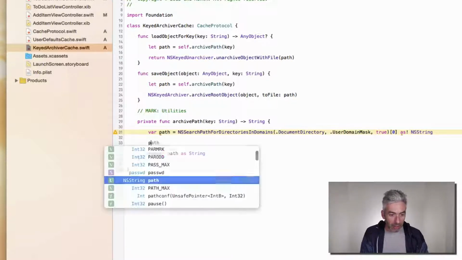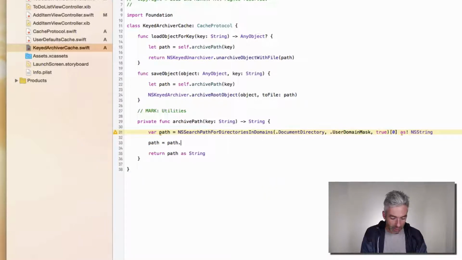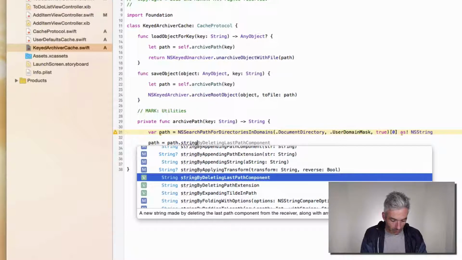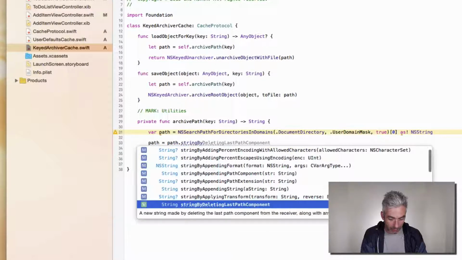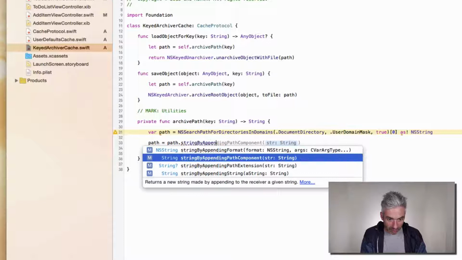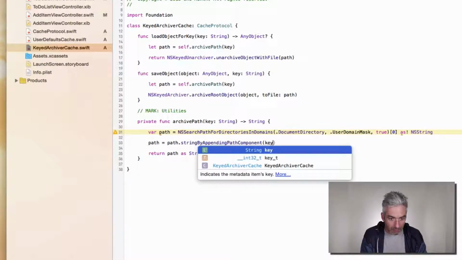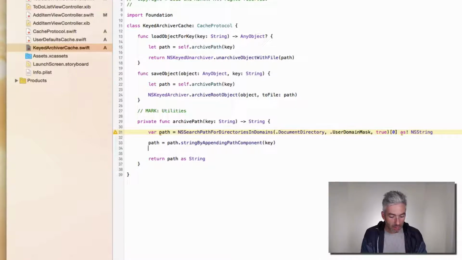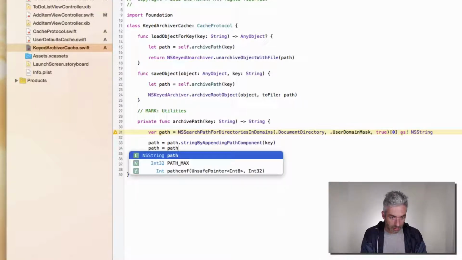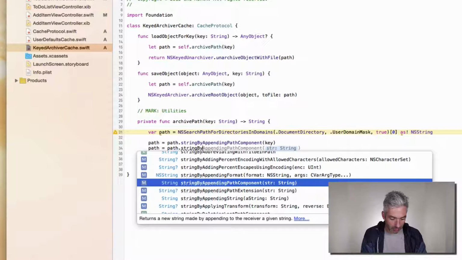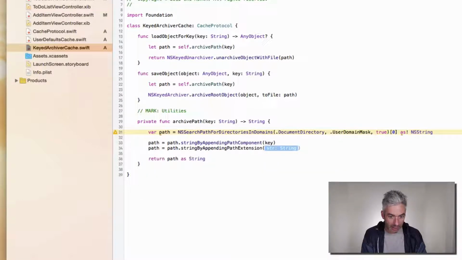And then we want to do a couple things. We want to say path equals path.stringByAppendingPathComponent key, and path equals path.stringByAppendingPathExtension archive. So what's going on here?